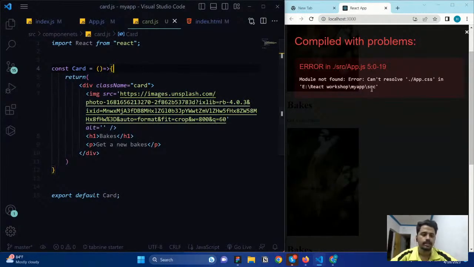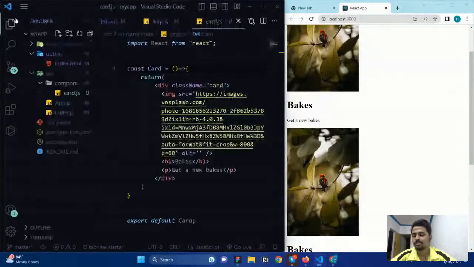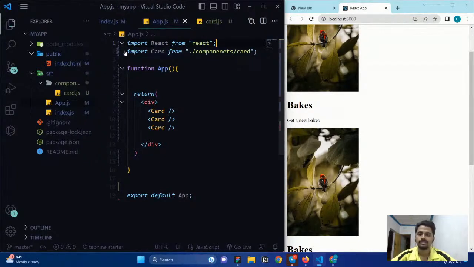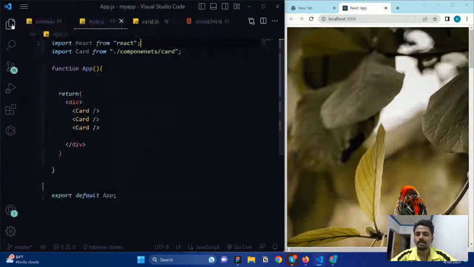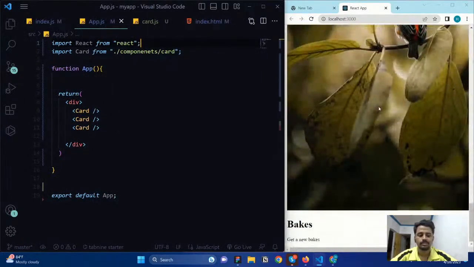Here it is saying it cannot resolve app.css. Some compilation error has happened because the app.css file does not exist. I think we have removed it. What we can do is create an app.css file, because somewhere we imported it. Here you can see we have imported it. Either we remove this import and save it, and the compilation error will not come, but you can see the site has changed a lot.